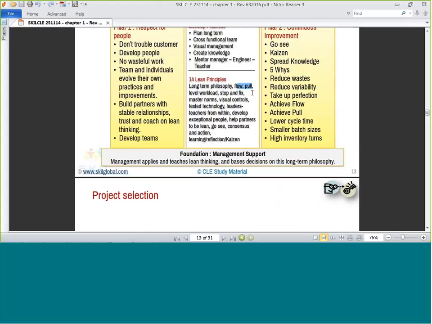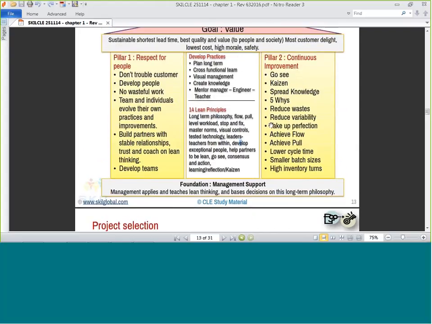Flow, pull, perfection. Over a period of evolution, I will start with the 5 principles of lean, which will be covered in the second chapter of CLE. The 5 principles of lean are value, value stream, flow, pull, and perfection. That slide is not here, hence I am just mentioning it. So all these, flow and pull, will come in the second stage once you have established the basics, like establishing the 5S, basics of visual, and then standardizing your process.